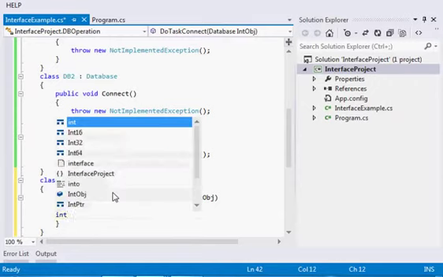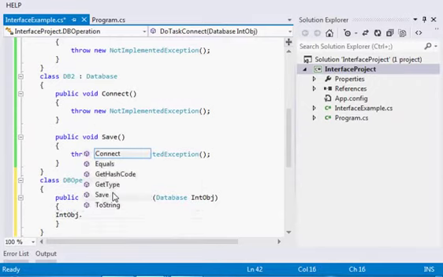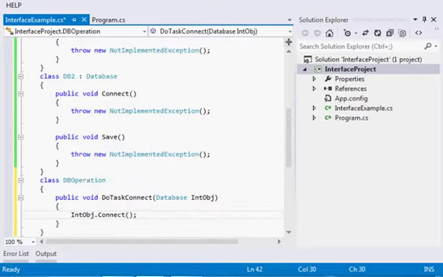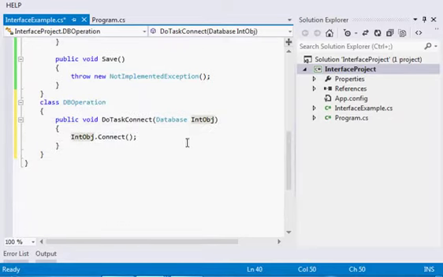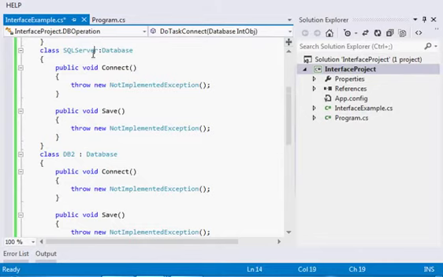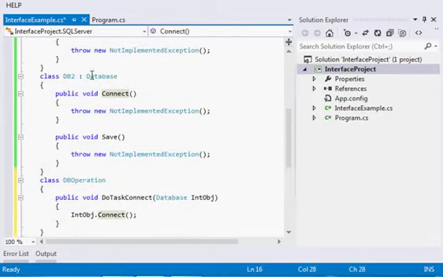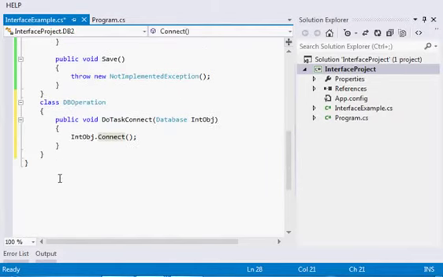Now I will say int object dot save, or you can say connect. Whatever object I pass, this interface will take that type of object and call the connect. Suppose you pass the SQL Server object, it is also implementing the same interface, so it will call this connect method. Suppose you have passed db2, then it will automatically call this connect method. So at runtime this will happen.